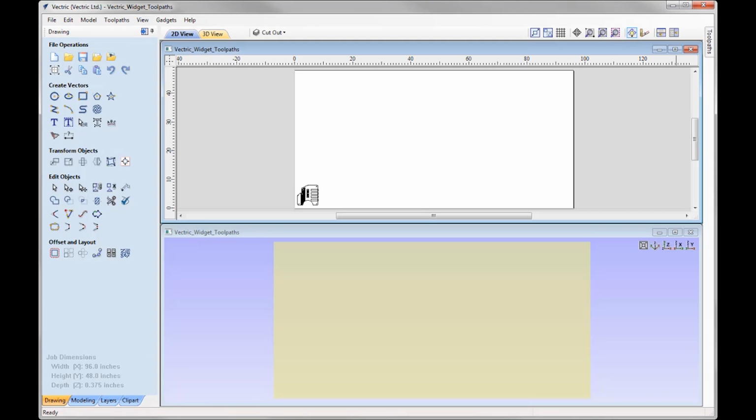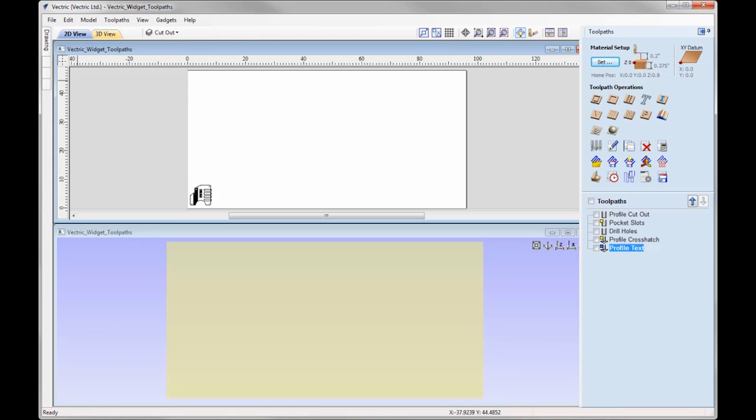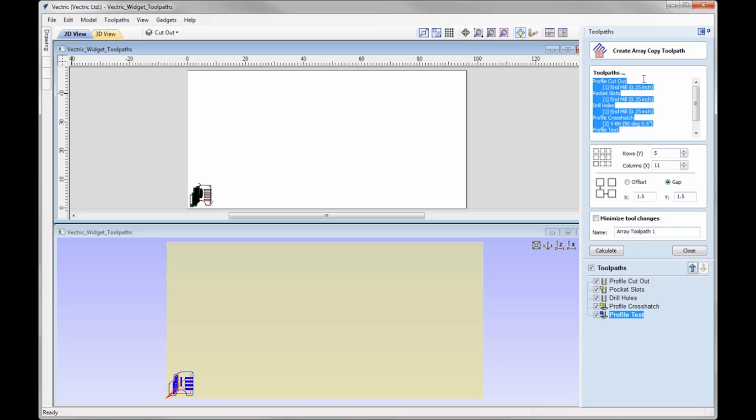Okay, so let's just tile our windows. We'll use the page down option, and we'll go back over to the Toolpaths tab. And so then you'd simply select all of the toolpaths that you want to copy. In this case, that's all of these. I'm going to use this option here. Okay, so you can see that there in the bottom left-hand corner. And with all of the toolpaths visible, we simply come over to this new icon here, the Array Copy toolpath. I'll open up the Create Array Copy toolpath form.